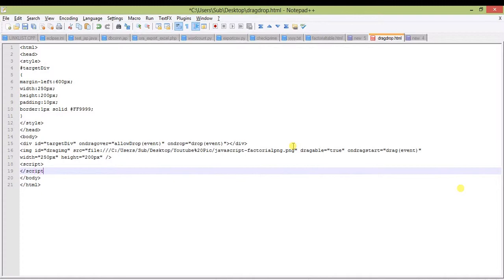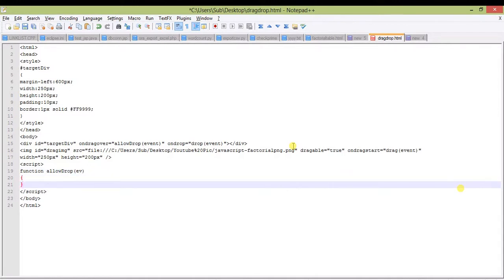Just to tell you that ondragover is an event which invokes a function called allowDrop. What the allowDrop function does is this: by default, the dragging of an element is not allowed in an HTML page, so allowDrop just makes the page allow the element to be dragged.